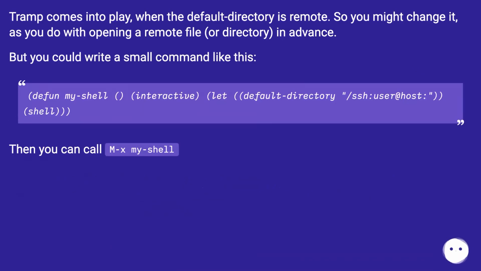Tramp comes into play when the default directory is remote, so you might change it in advance, as you do with opening a remote file or directory. But you could write a small command like this: (defun my-shell () (interactive) (let ((default-directory "/ssh:user@host:")) (shell))). Then you can call M-x my-shell.